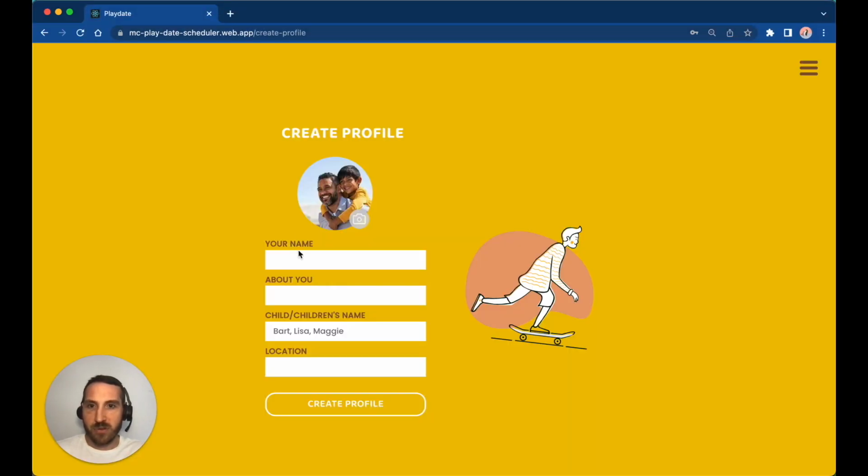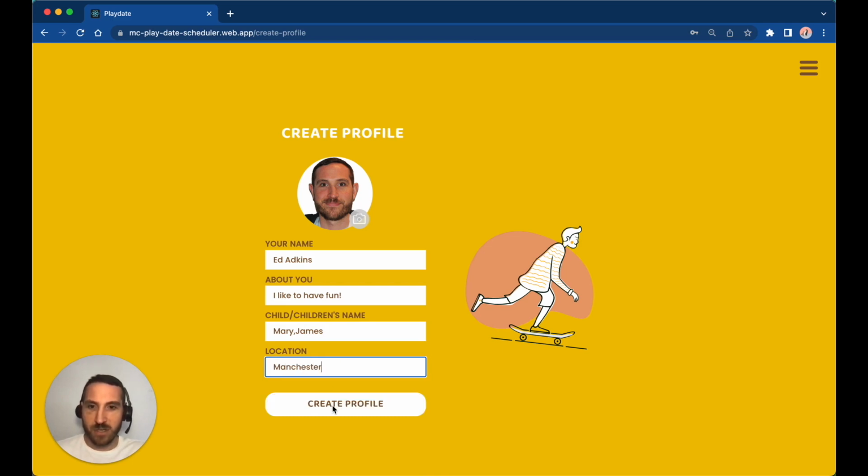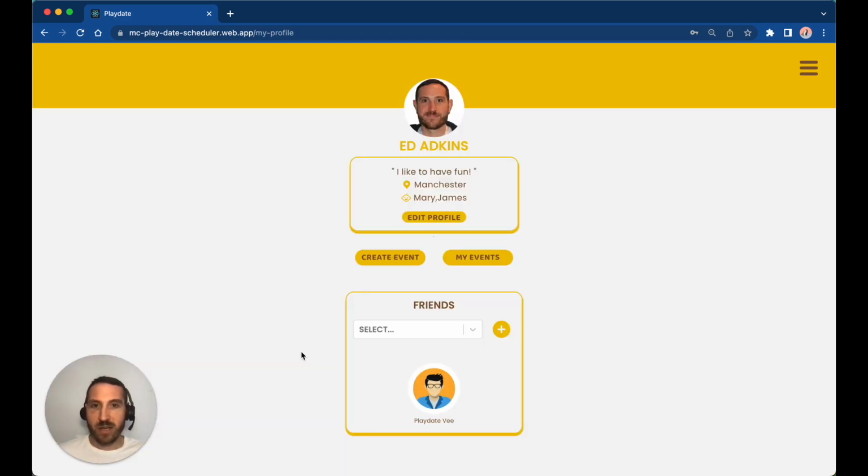So we can add our profile picture, we can put our name in, we can put information about ourselves, and we can put our child's or children's names in, and we can also add our base location. So once we go ahead and create our profile, that information that we've put in will be rendered through the My Profile page. So we can see we have our profile picture, we have our name, that description that we entered, our base location, and our children's names.